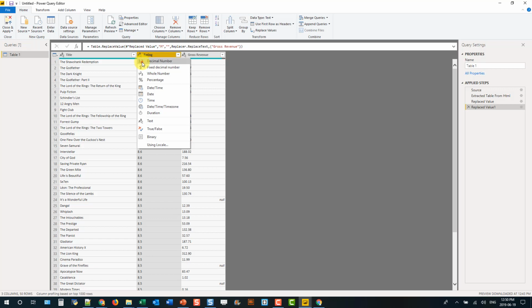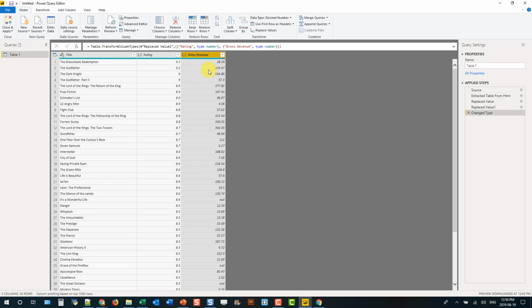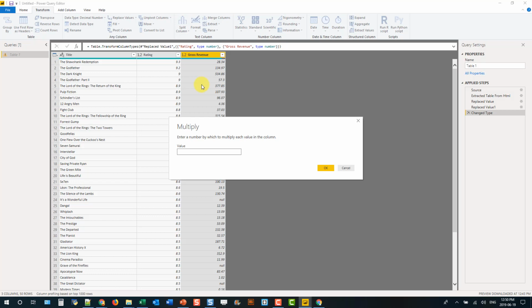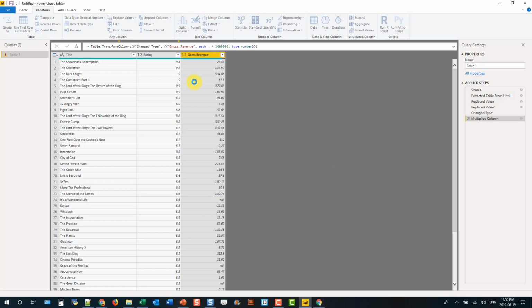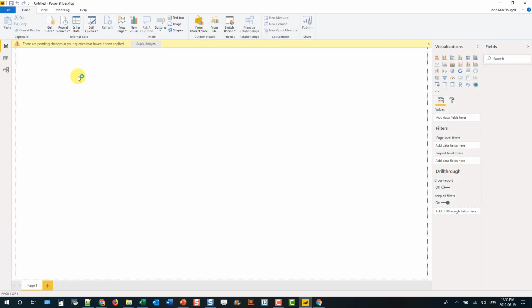And now let's change these types. And instead of having these as millions, I'm also going to multiply that by 1,000,000 so that it's single dollars. There we go. And let's just rename this query. And let's go up to the File tab and close and apply.